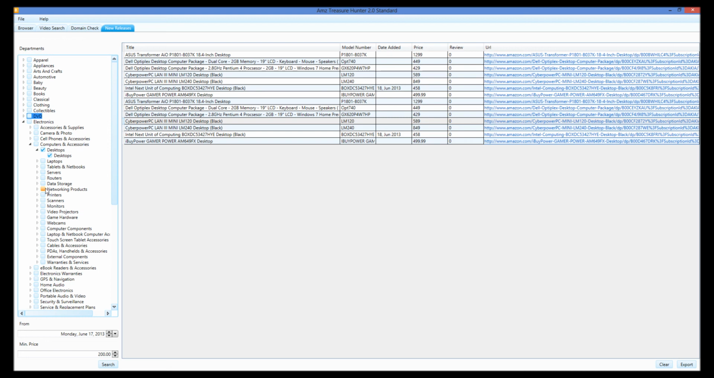What you actually do with this new release thing here is you look through the different categories that are available. You can search into the subcategories as well. You select a category that you want to search, and then you choose the date that you want to search from, and you set a minimum price if you would like to do that, and then you search it, and it gives you new Amazon products that have recently been added to their website. And some of these are brand new products. You can see that the date added on this one is actually showing as June the 18th.